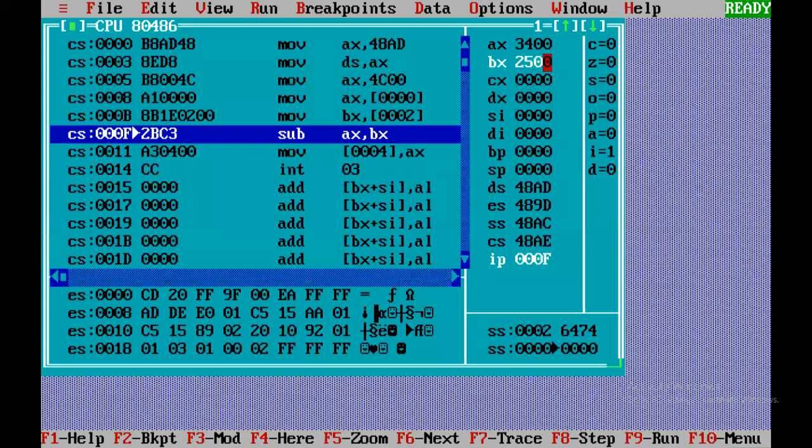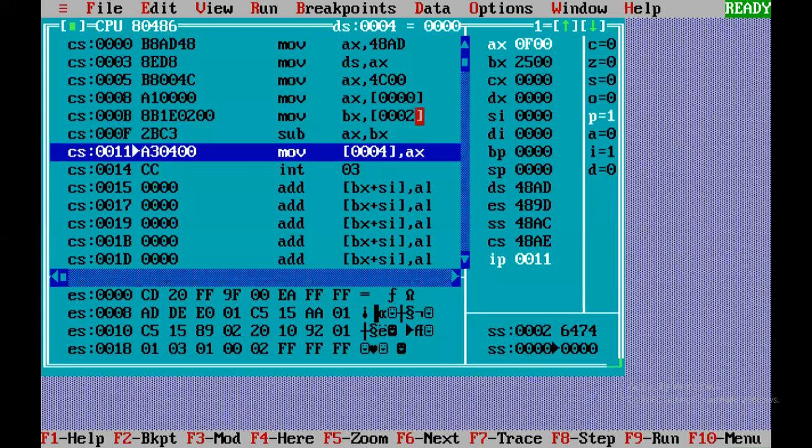What value are we getting? So you have to subtract. You will get this value 0f00. So it means that is the result of subtraction of these two variables. So I think all of you have understood.